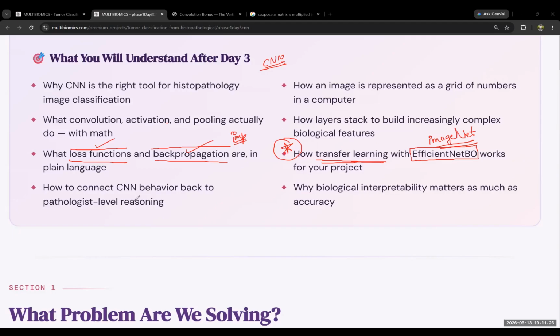And then we'll also try to understand how to connect this computational part, that is CNN, back to pathologist-level reasoning. Pathologists are totally biology people, who don't understand coding or computers, so we'll see how they can use our model. All these things we can also see.